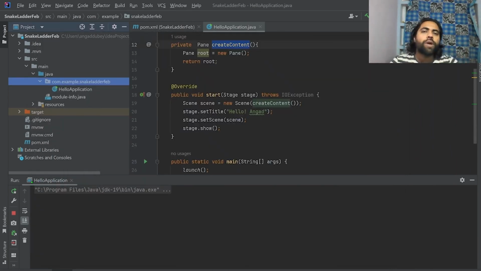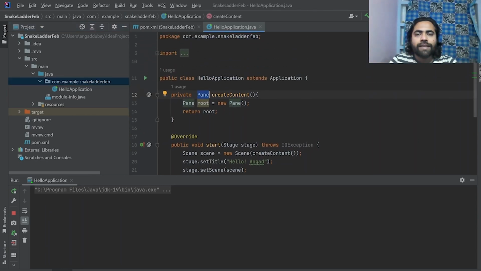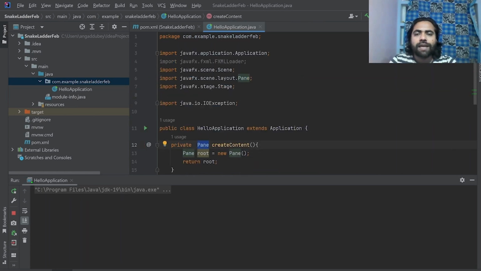So as I have already told initially, we will learn JavaFX by doing. We have used Pane, and if you have observed, it was red earlier. Why was it red? Because of imports. You can clearly see if you are getting red and the class is not imported, this is the import line, very important: javafx.scene.layout.Pane. So this is an important thing.